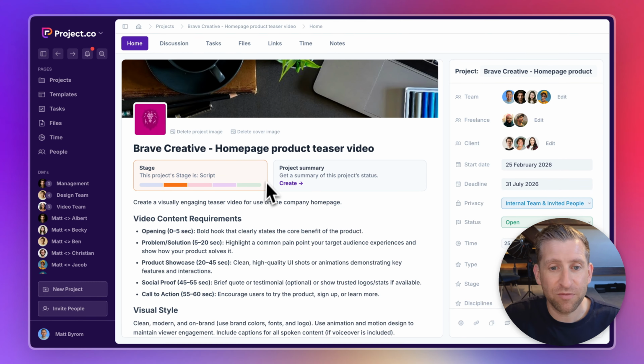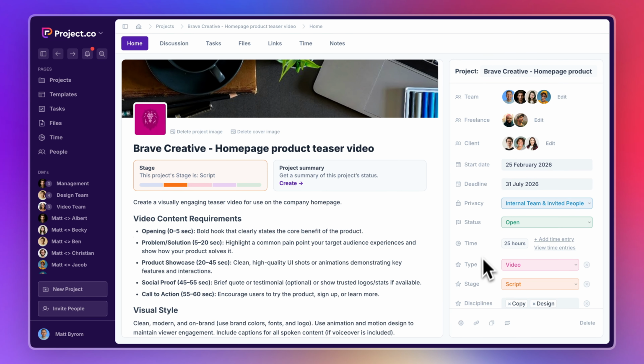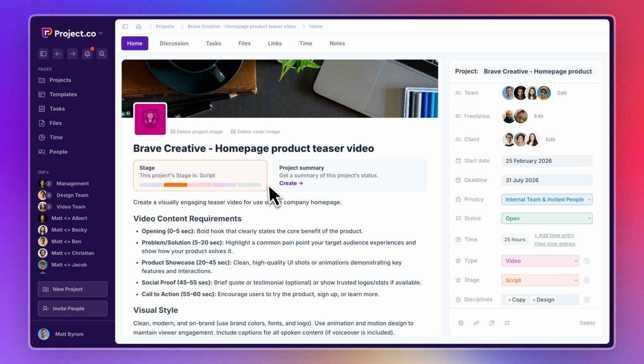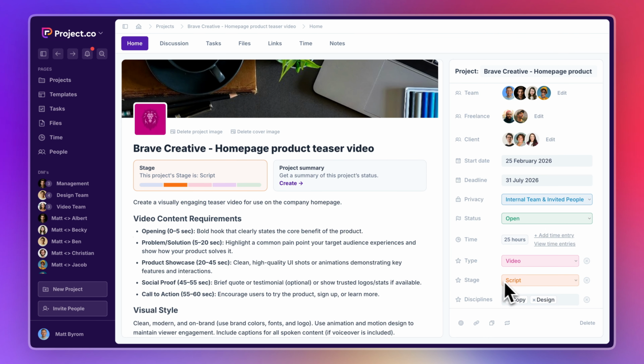And this custom field can mirror any custom field that you have set on a project, any select custom field, so it has to be a select. So here we have two, we've got type and stage. So I've set this up to mirror the stage. This is great because when people come into the project, they can know which stage the project's at. I have a custom field called stage, and we have the stages of this type of project, which is brief, script, design, animation, and done. And you can see we're at the script stage here, and the stage box mirrors this.